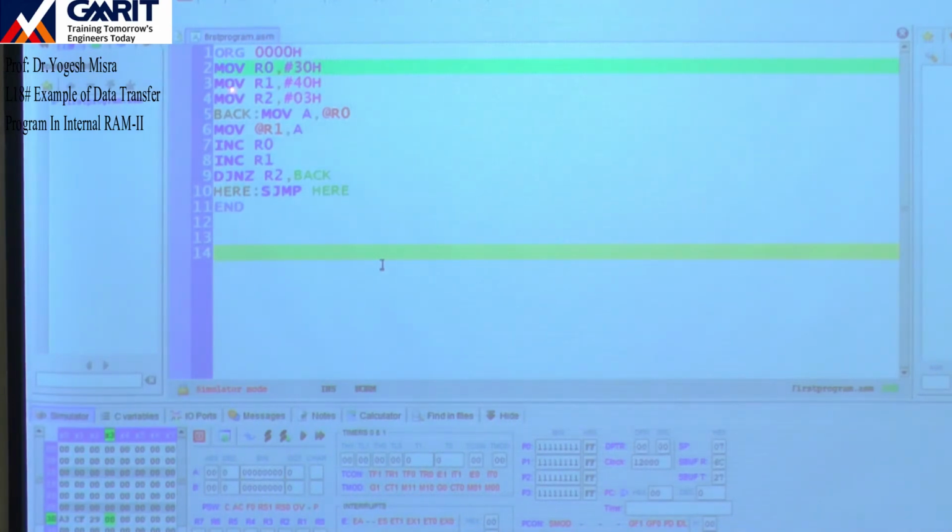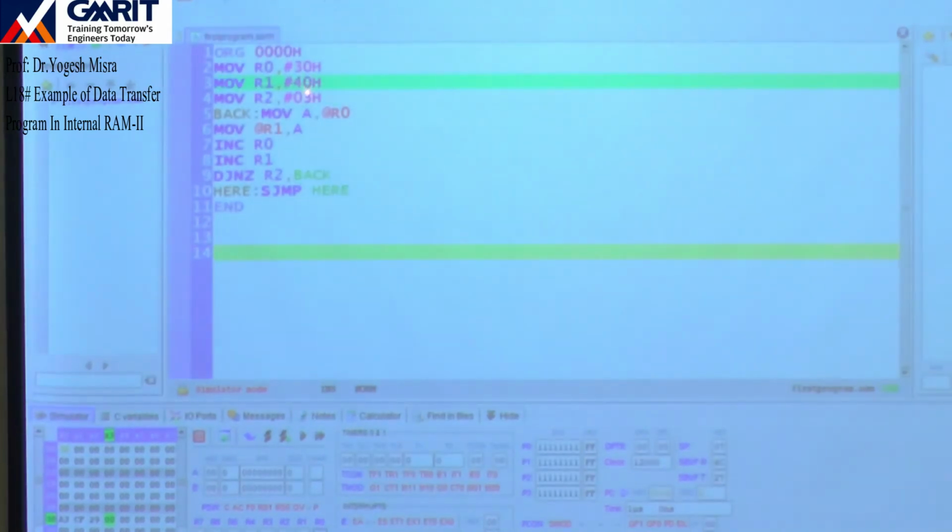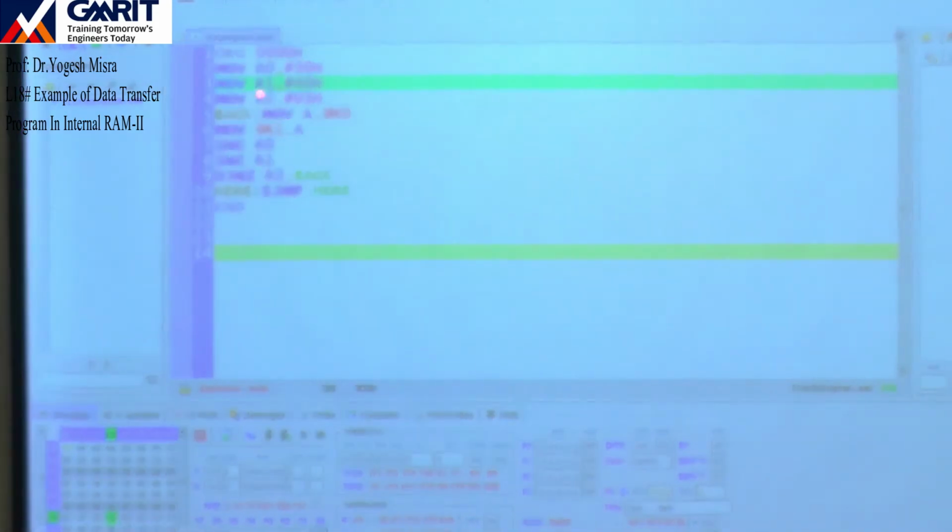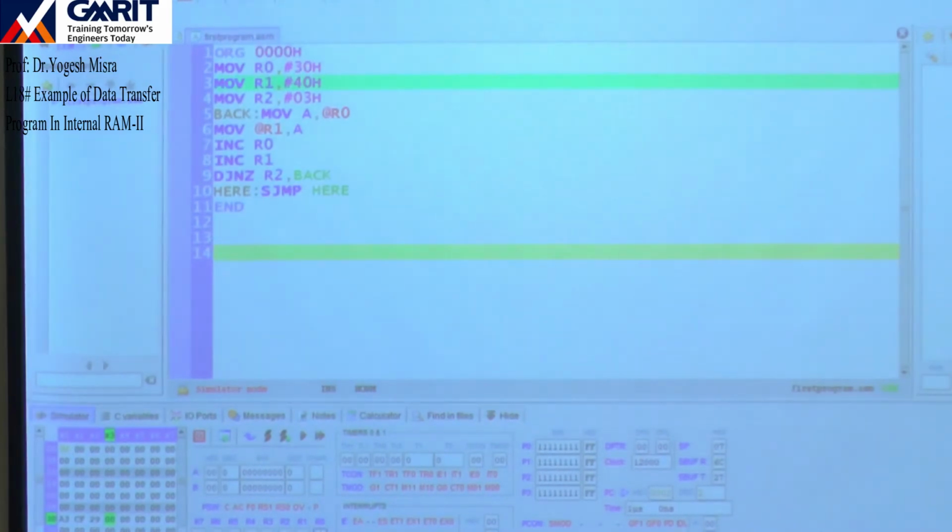So we will execute this program. Now, MOV R0, #30H. The address of our first byte source will be loaded in R0. Right now R0 is 00. We will execute this. Now 30H has been stored in R0. Now the next instruction, MOV R1, #40H. With this we will load the address of the first byte destination, which is 40H, in R1. Currently R1 has 00. We execute this, and now we have 40H here.